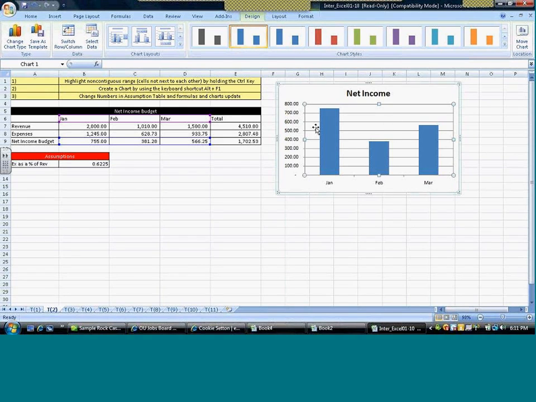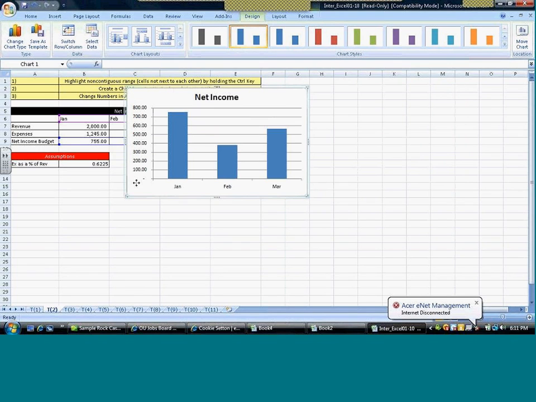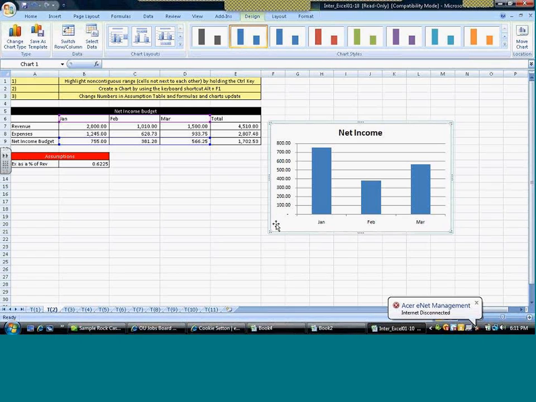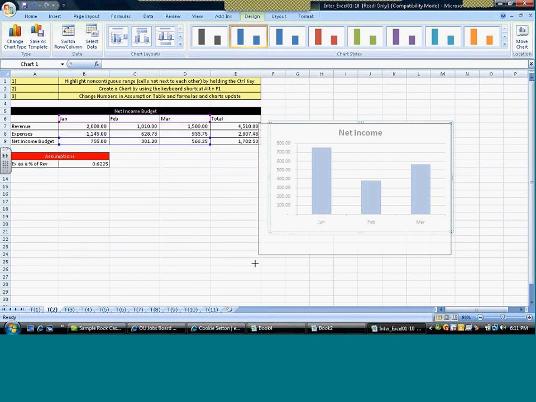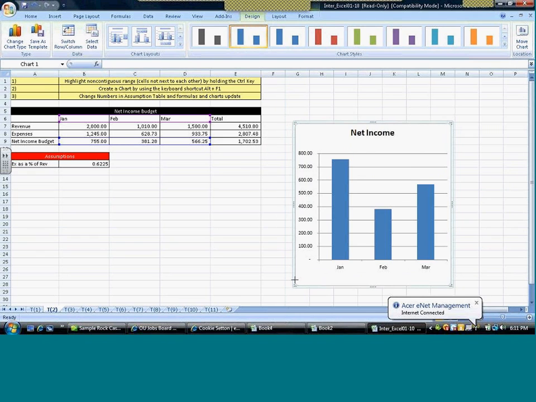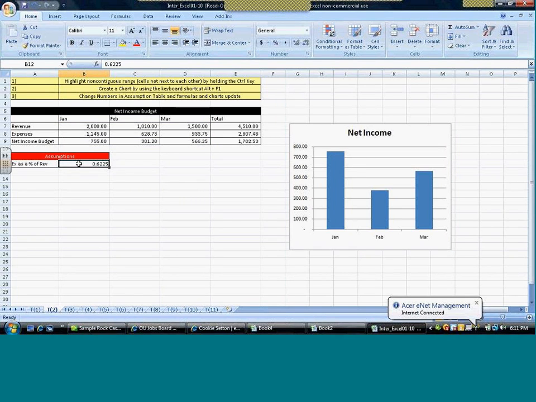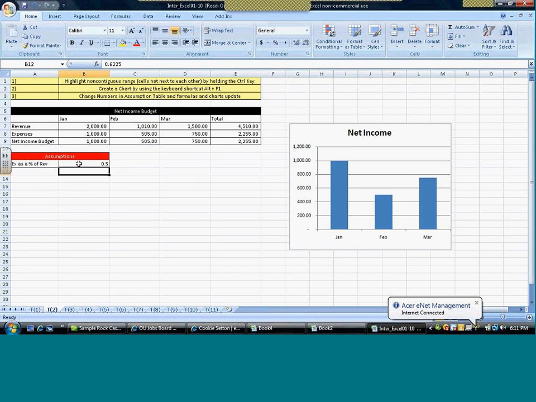If I need to move this window around, you see that I can get to my 4 arrows. Once I have my 4 arrows, I can move it anywhere I want. If I come into the corner, the double arrow will let me resize things. And of course, if I make any change to my assumption area, all my numbers will change accordingly. Okay, so let's continue on.